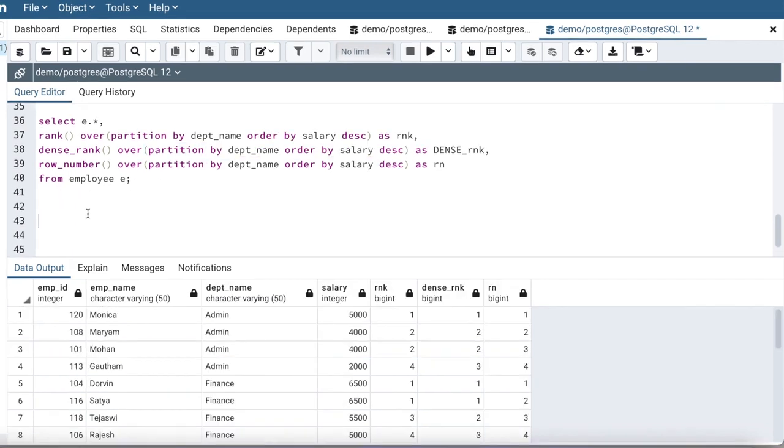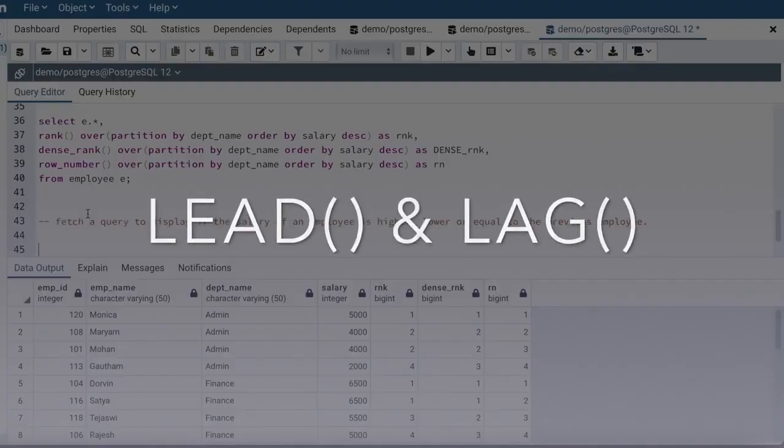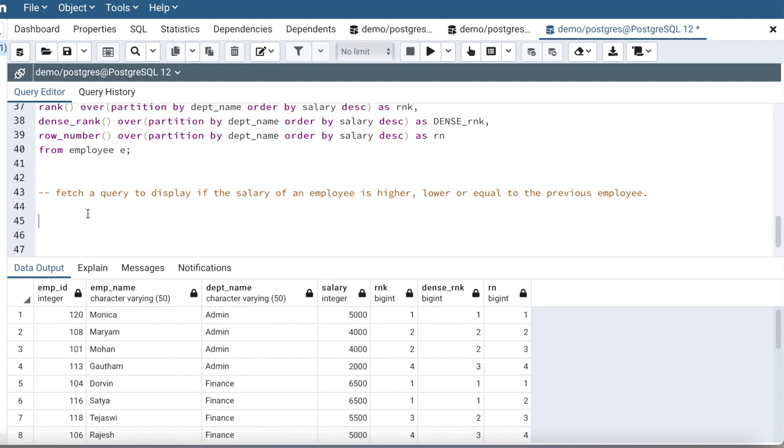Okay. Finally, let's look at the last 2 window functions that we are going to cover in this video, which are lead and lag. Let's say you have a requirement where you want to check if the salary of the current employee is higher or lower than the previous employee. Then we can use the lag function to do that. So let me write a query for that.